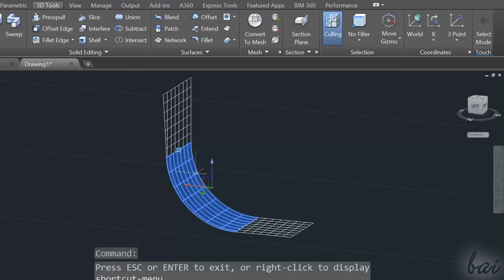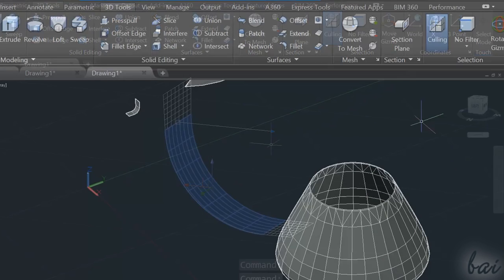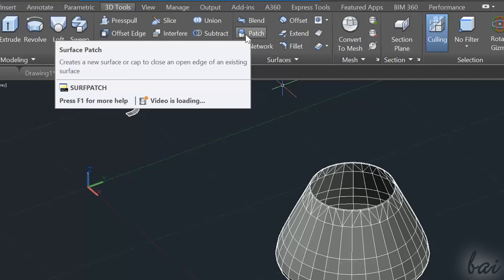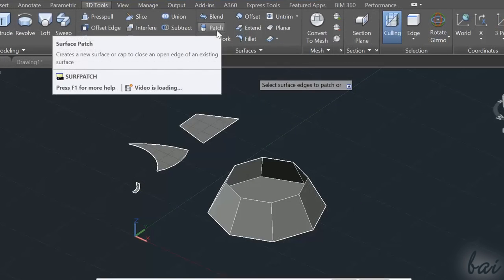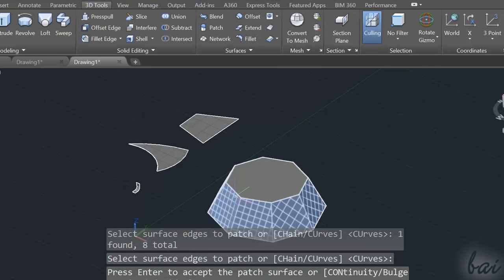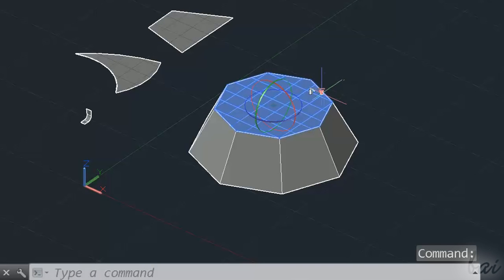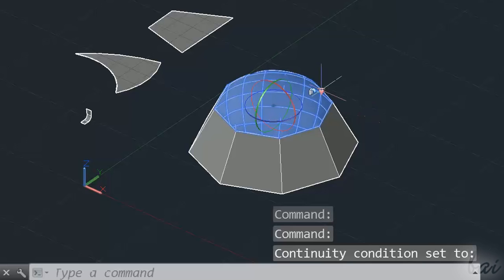In case you want to edit the radius again, you can select the curved surface and use the blue arrow on it. The Patch tool is used to cover the holes of a surface. Just select the hole boundaries and use the Enter key. As seen for the Fillet tool, you can use the down blue arrow to adjust its settings.